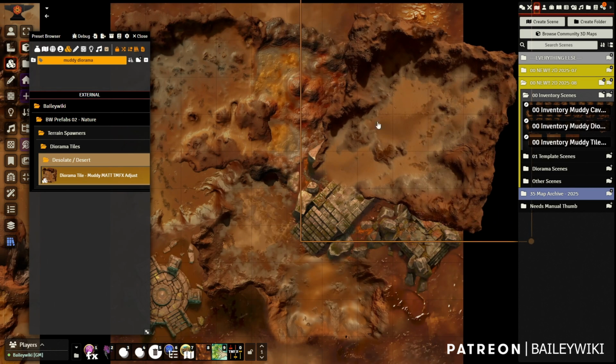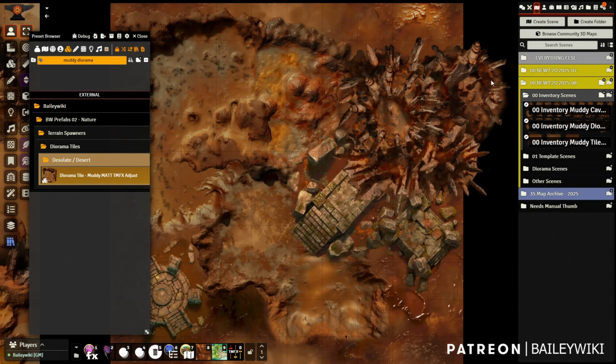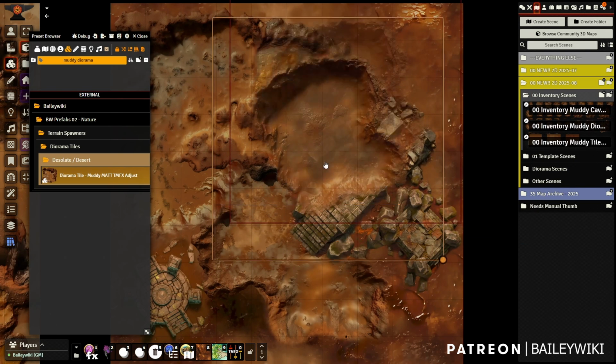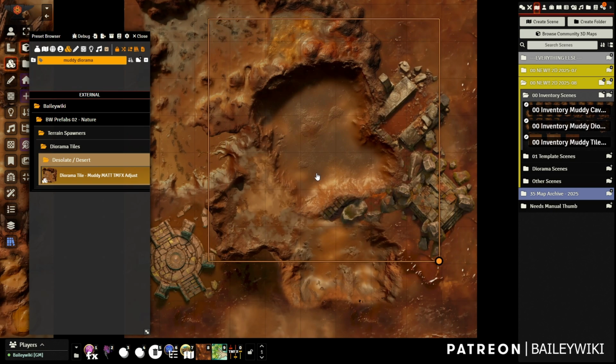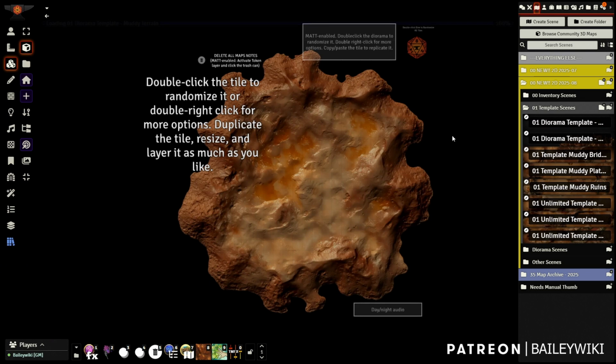And then these diorama tiles, they all change too, right? So if I double click this, it will randomly change the diorama tile. Maybe I like that. Maybe I like this big kind of muddy indentation and I want to kind of stick with it. Maybe I want to cover that ruin, right? And I've just changed my map by doing that. Okay, so now let's look at the template scenes that all those assets go into.